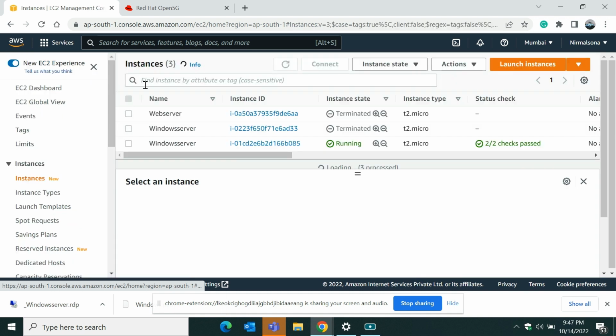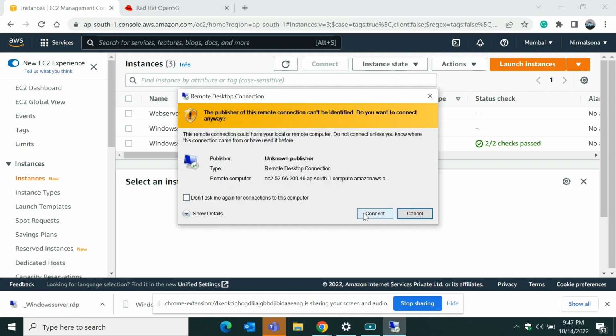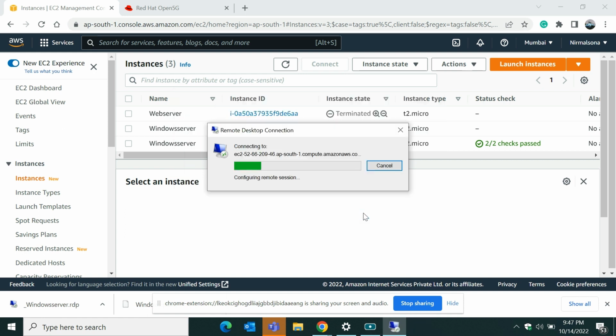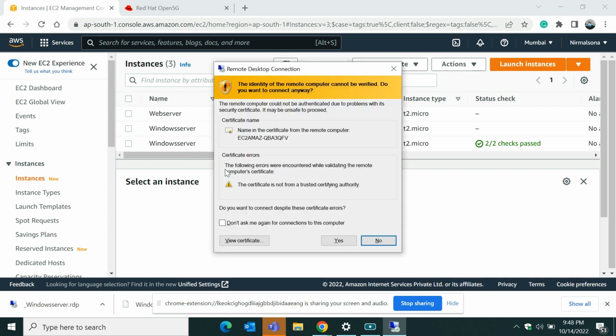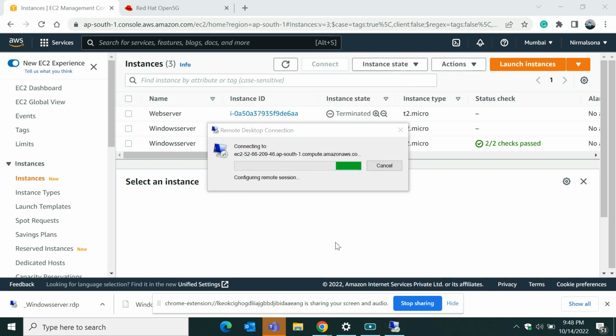Go here, to what I downloaded at that time, the Windows Server desktop file. Then connect. You can see the administrator here, and I pasted the password here. Now it's connecting.